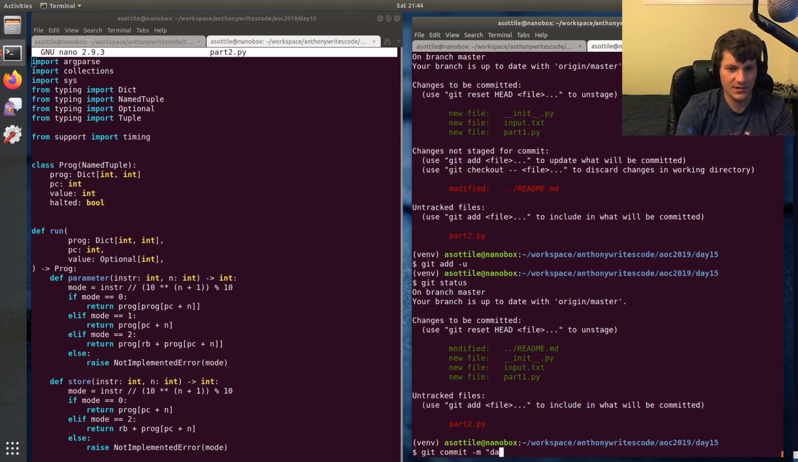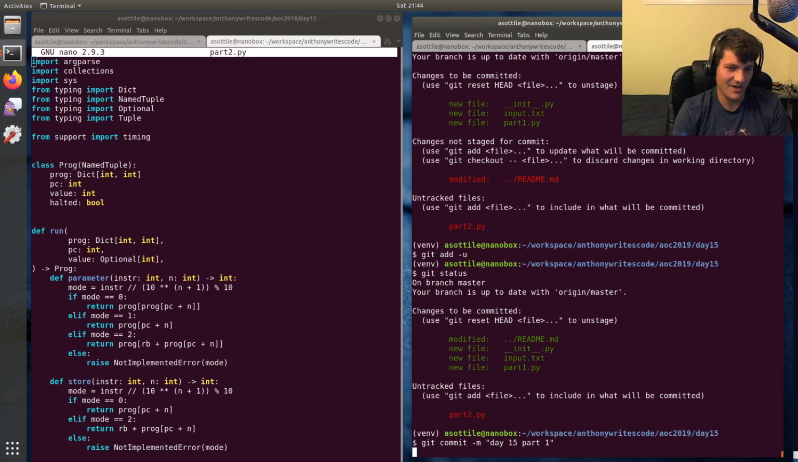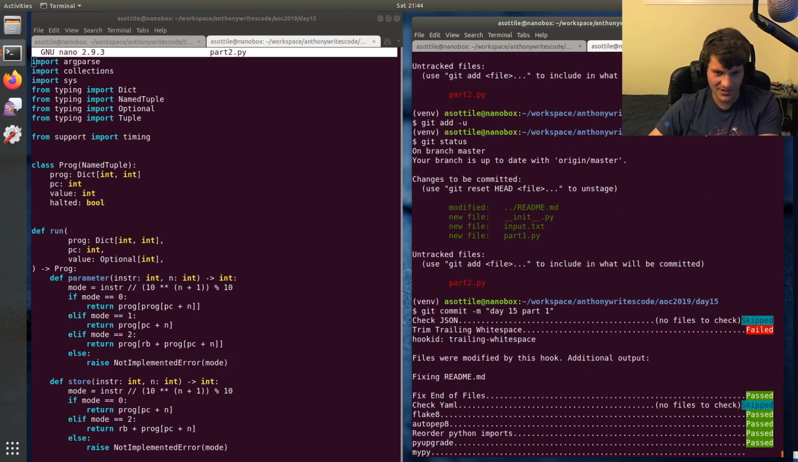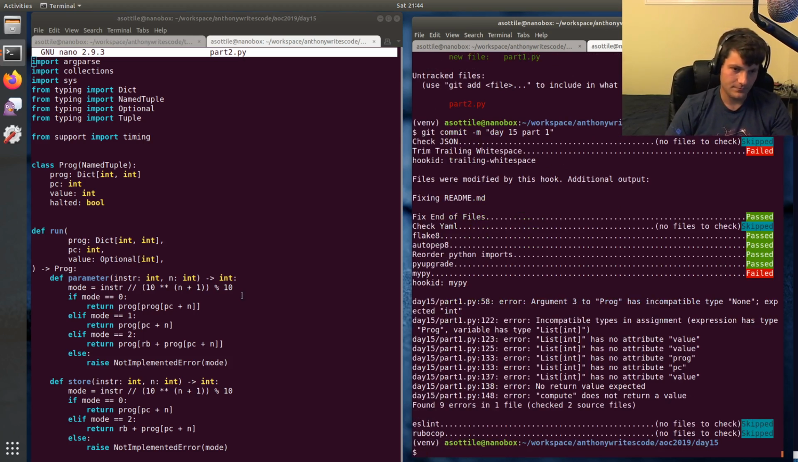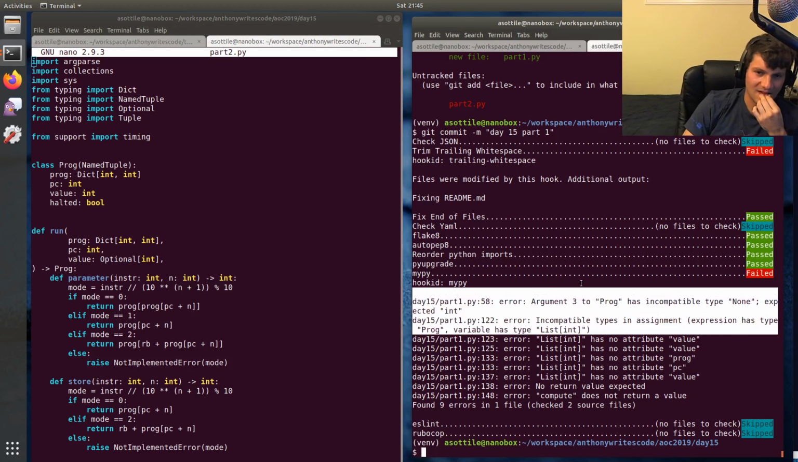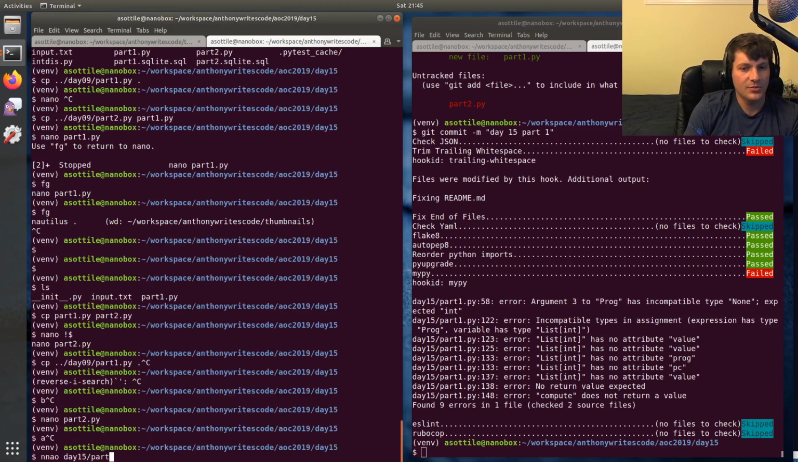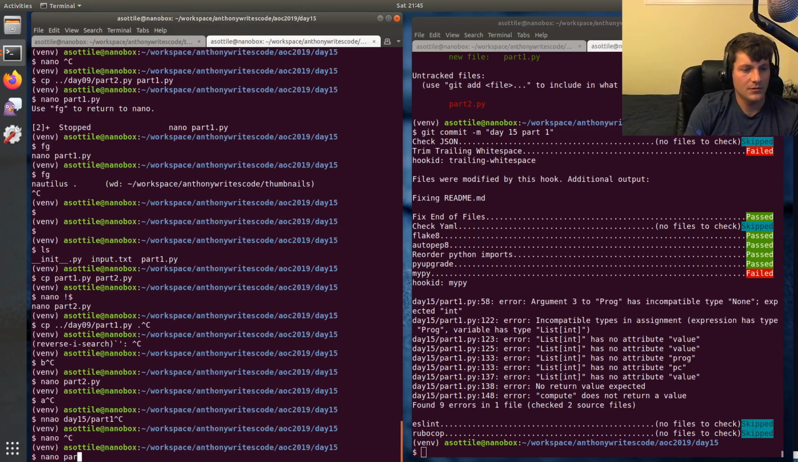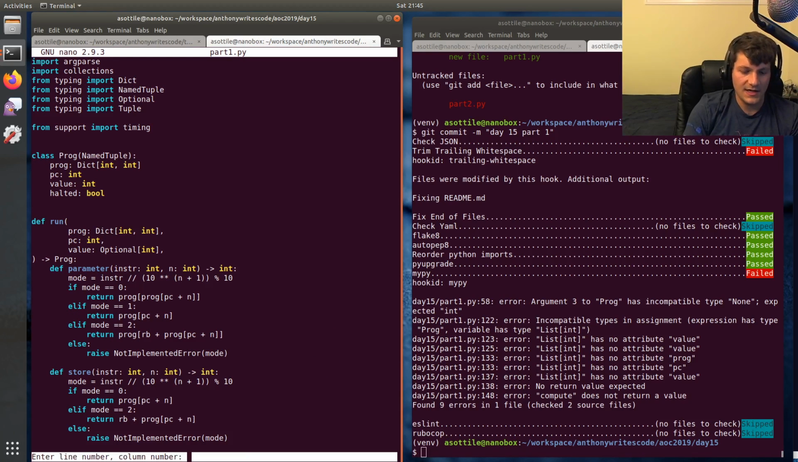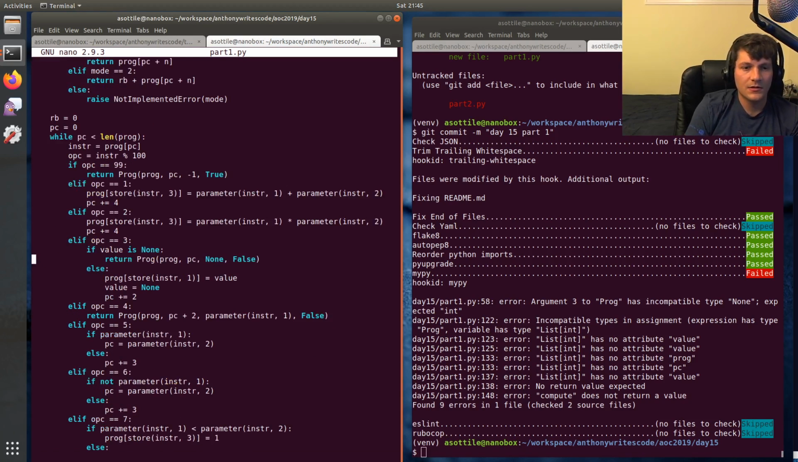Git commit -m day 15 part 1. My PyRight is gonna be mad because I did not do the type checking properly. Hello. Day 15 part 1. 58. Argument to proc has incompatible type None, expected int.